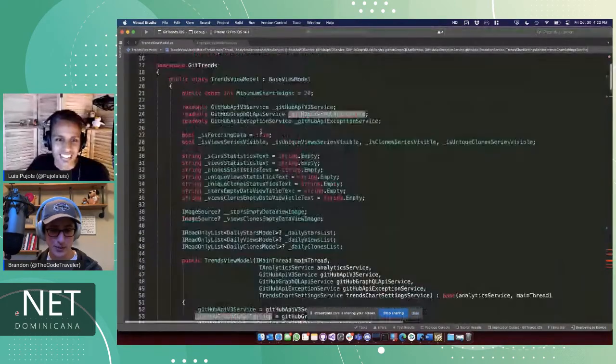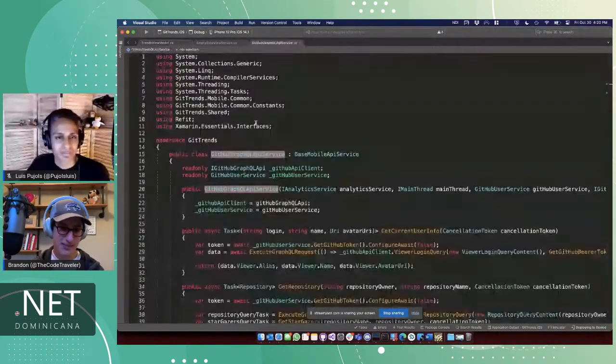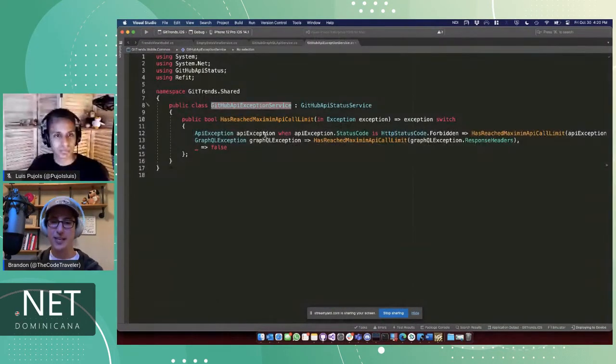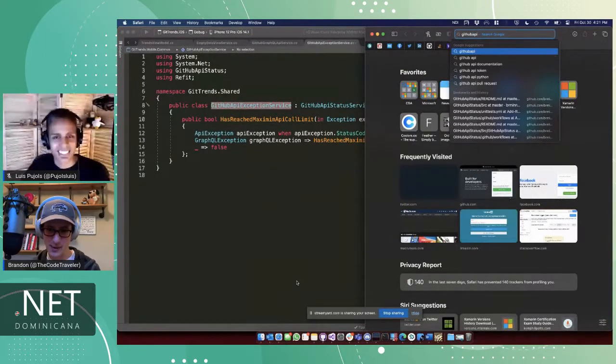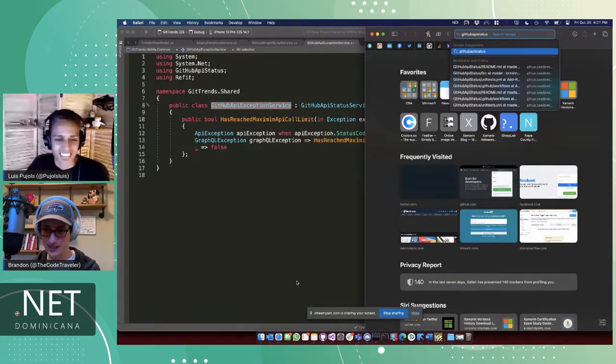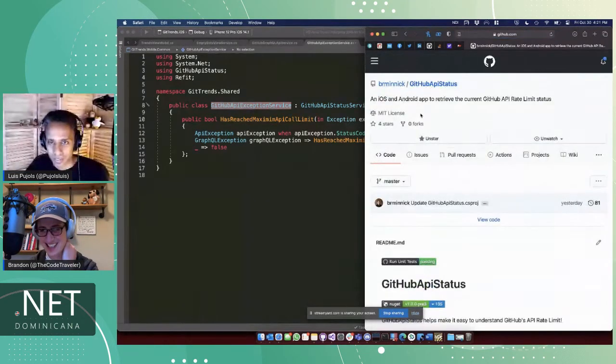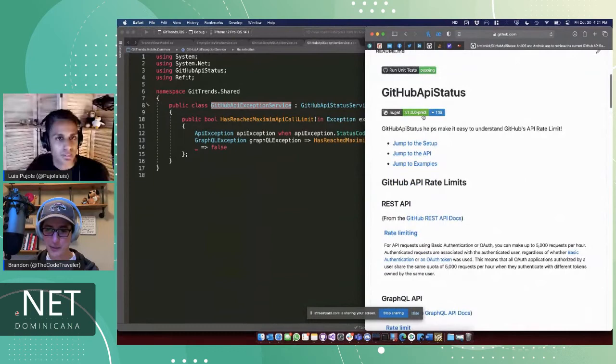GitHub API exception service. This one basically is that NuGet package I was talking about earlier. So, shameless plug, just because it's new and I'm still proud of it. Well, I'm always proud of the things I create. Let me put the link in the chat for that. I just published this to NuGet, and basically it's a way to double check if you're hitting the maximum API call limit for the GitHub API.